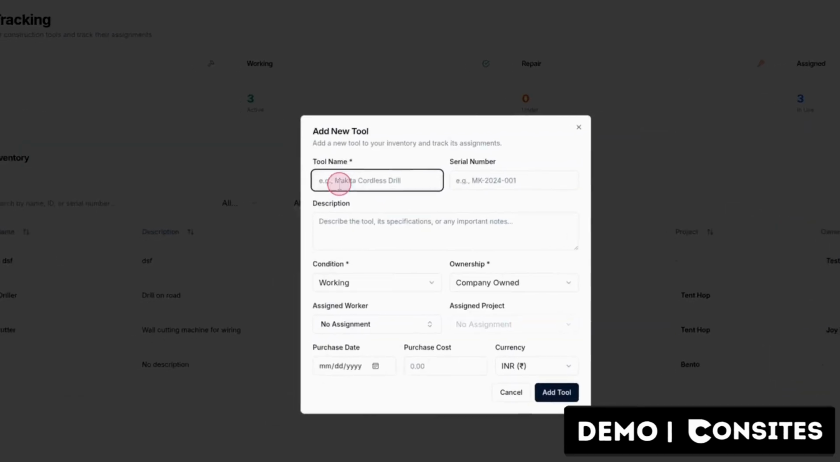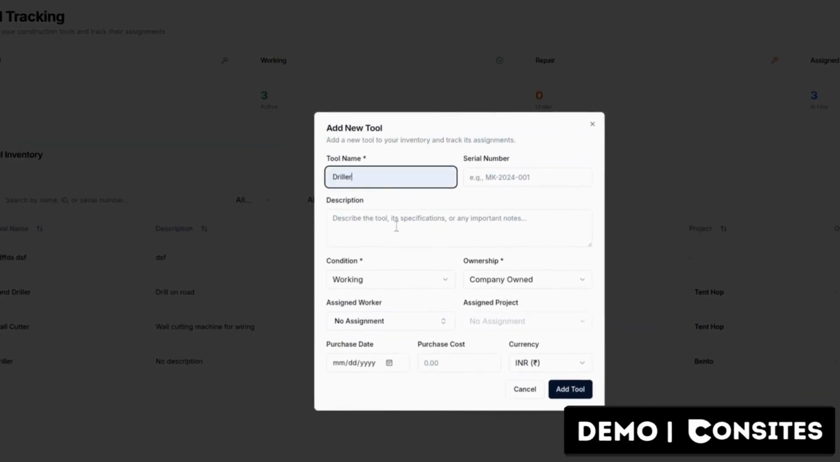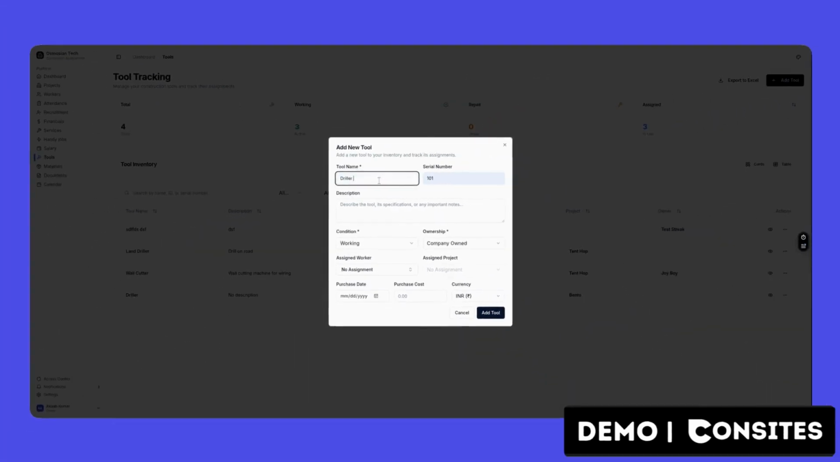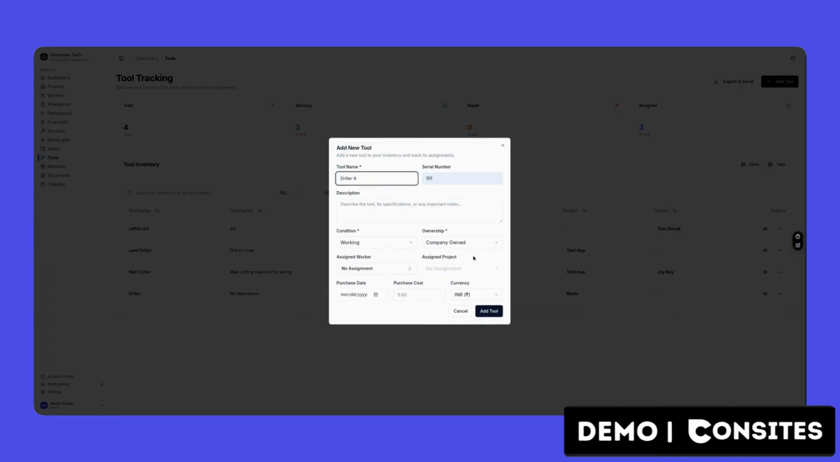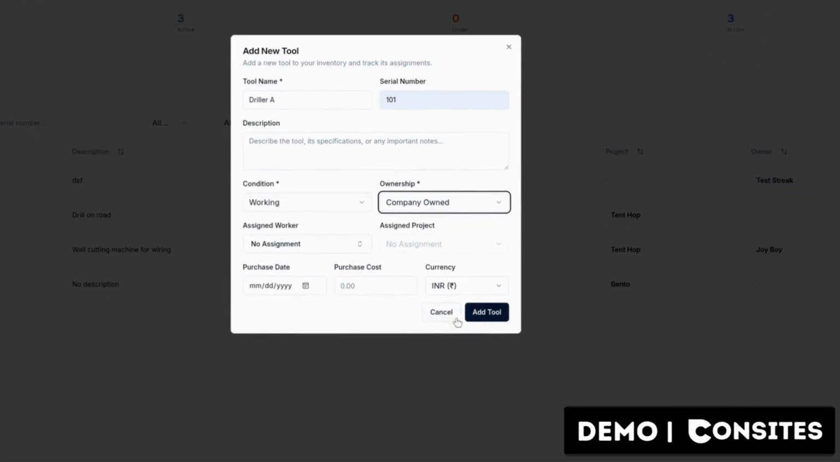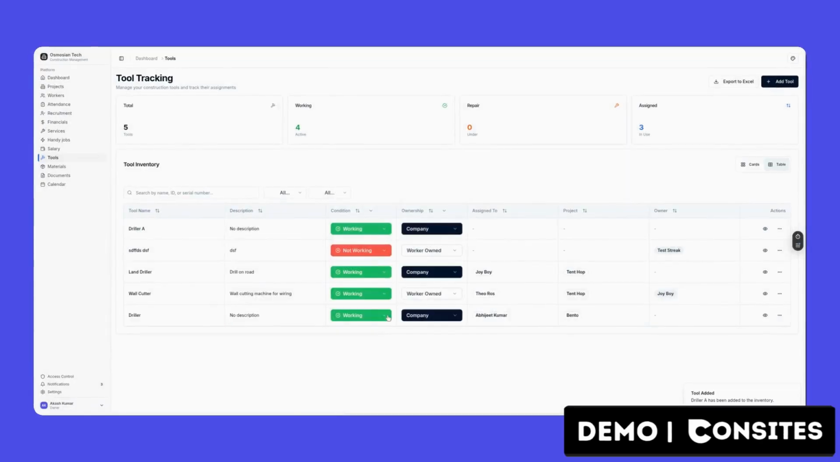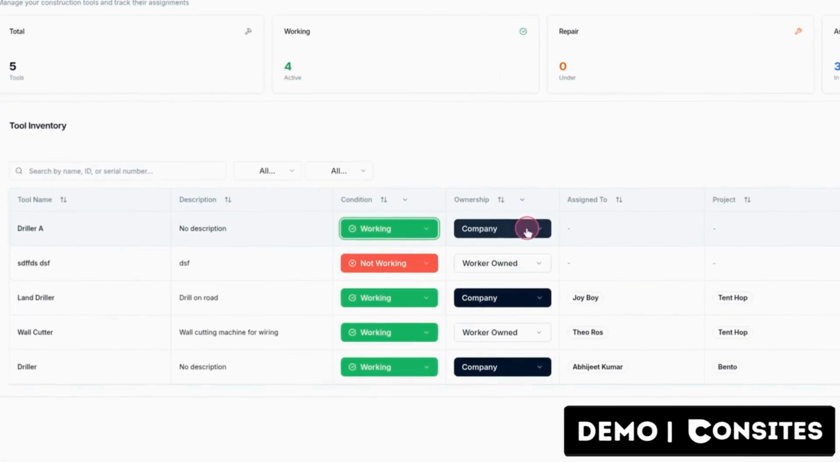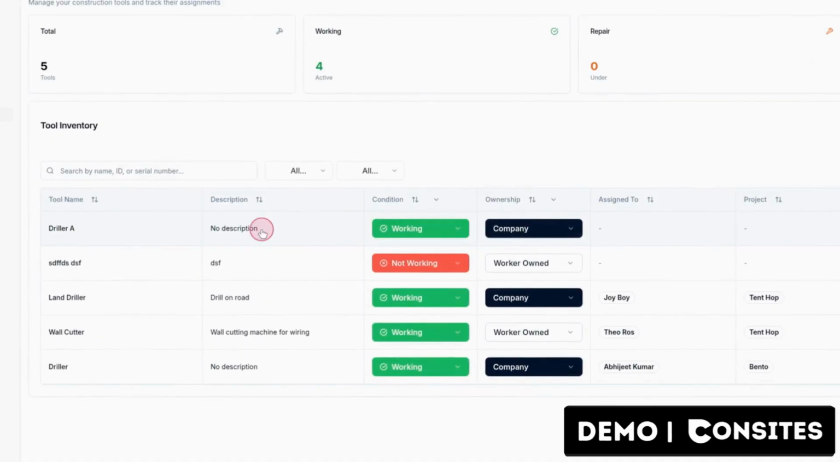You can just create all the tools you have. You can assign a serial number and you can do whatever you like. You can mark if it is company-owned or something else. You can give a description, purchase it, everything. Now, you can change the status of the condition from working to this. It is marked as owned.